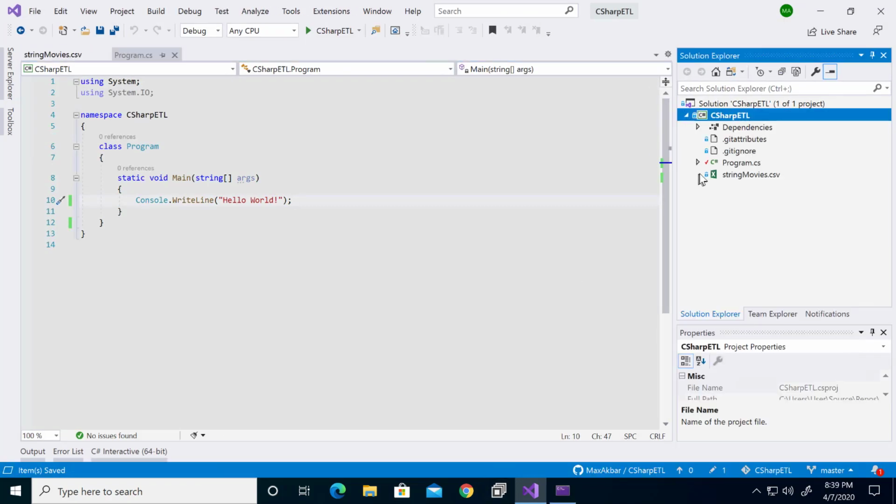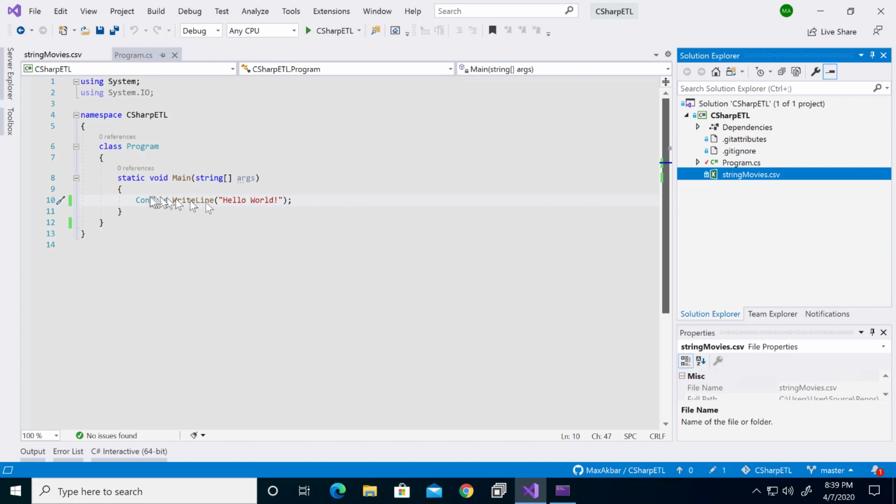So here is the requirement for our ETL program. The company you work for is like IMDb and displays movie data.